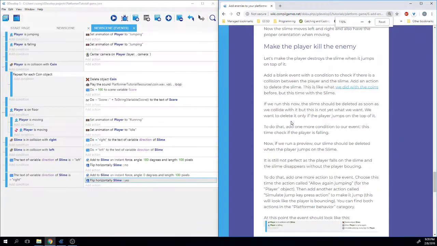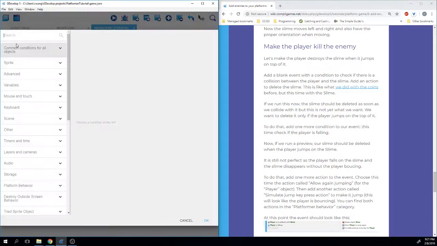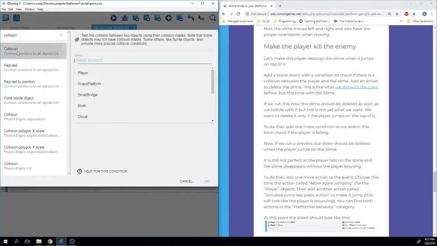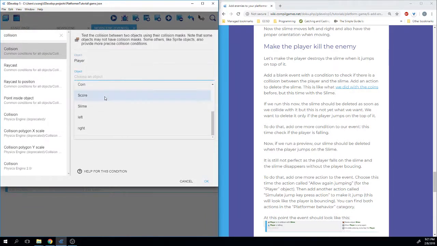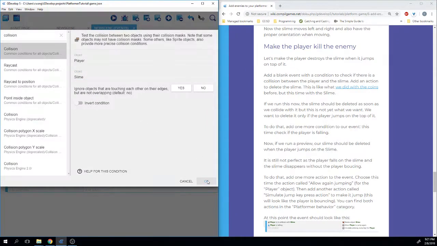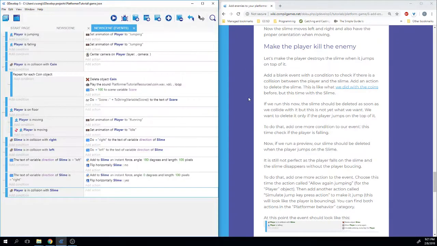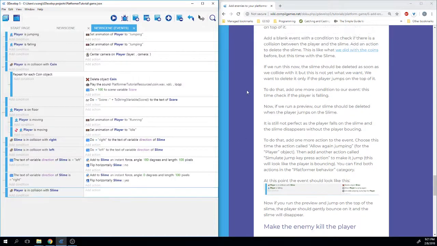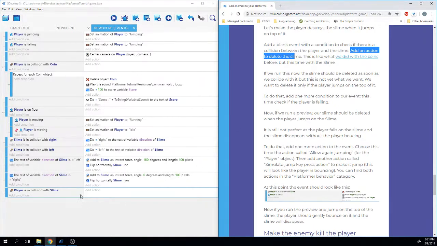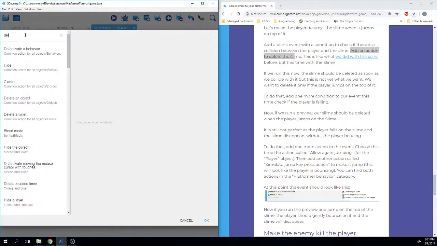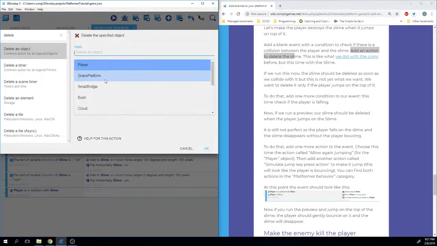Now, make the player kill the enemy. This is like Mario jumping on a Goomba. So add a blank event with a condition to check if there is a collision between the player and the slime. Blank event, condition, and collision between player and the slime. So this is just like what we did with the coin, player and coin, but now we're doing player and slime. And add an action to delete the slime. So delete. There you go. We want to delete the slime.